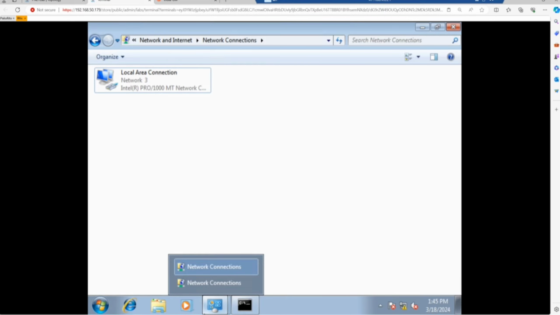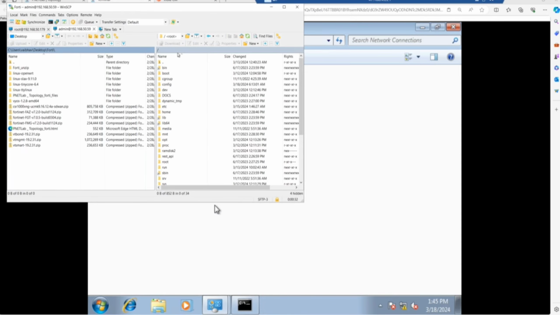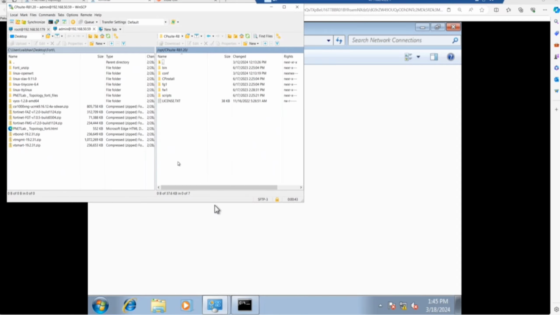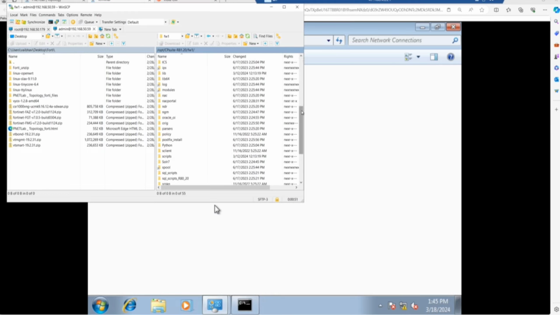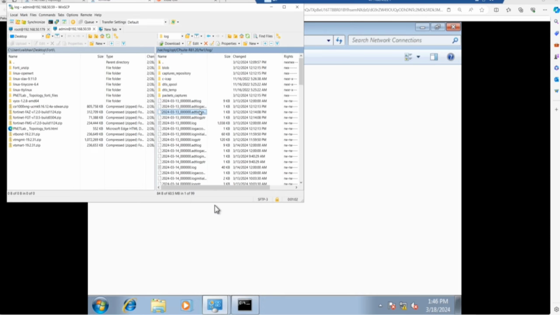If you know the location of the VPN debug, you will generally find it when you go to root, then the opt directory, then CPsuite-R81.20 fw1, and from here there is a log directory. So you need to keep this path in mind. There is a log directory, here. And here you will see some IKE debug files.